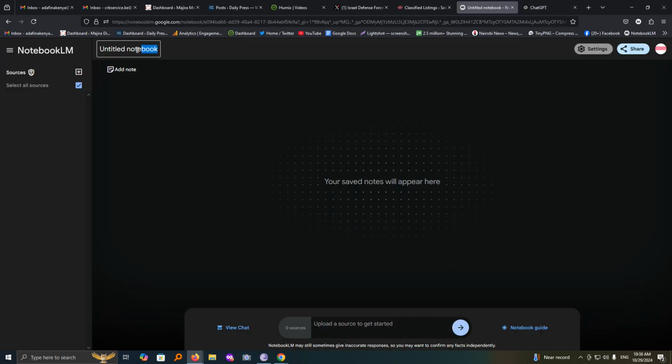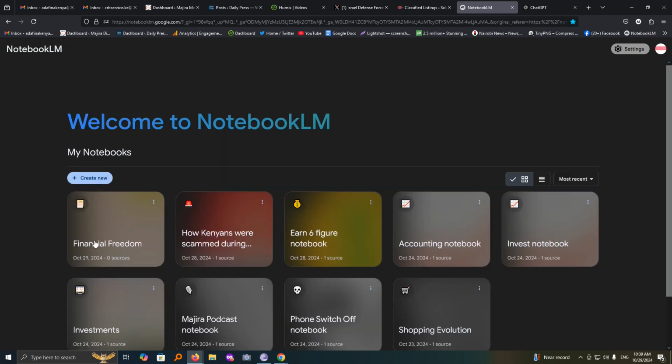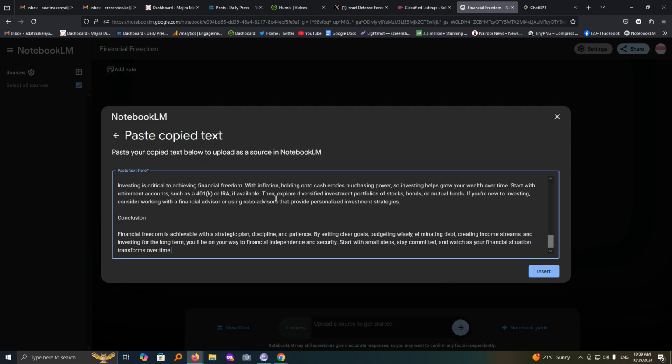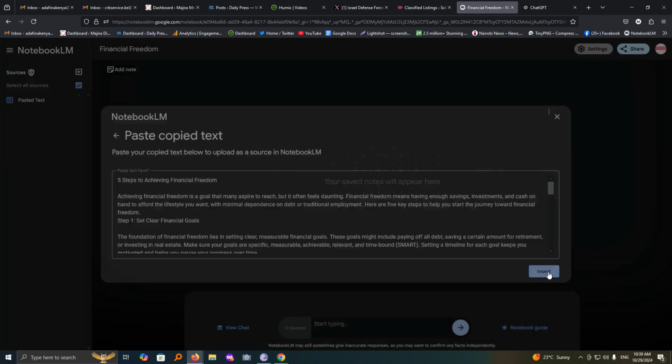So the first thing we want to do is to give our notebook a file name, Financial Freedom. Here it is. So what you need to do is to click on it. And then we have here options we can use to upload the source of our document or the file. You can simply upload it directly from the source or use Google Drive, a link, or copy and paste the text directly. So here we want to just copy the text. So we choose this copied text and paste the text here and then press insert.